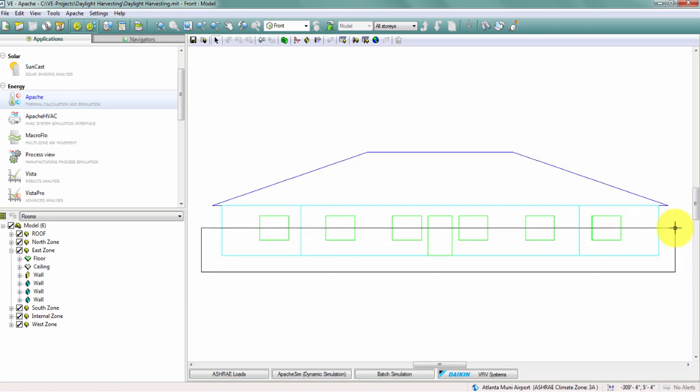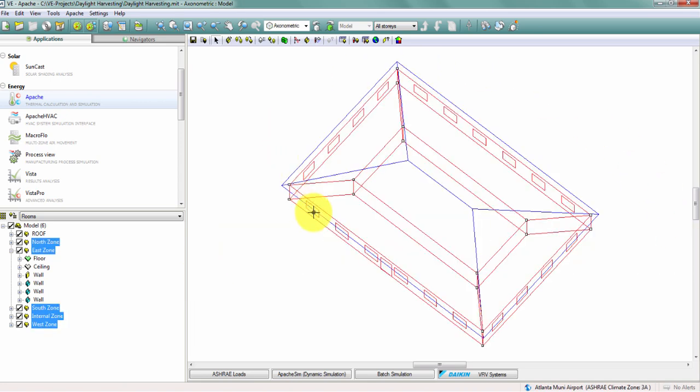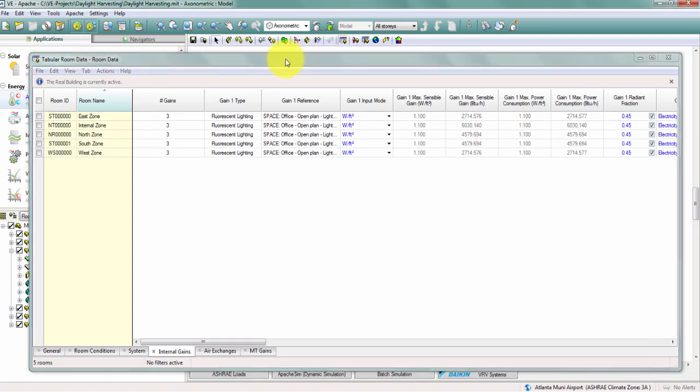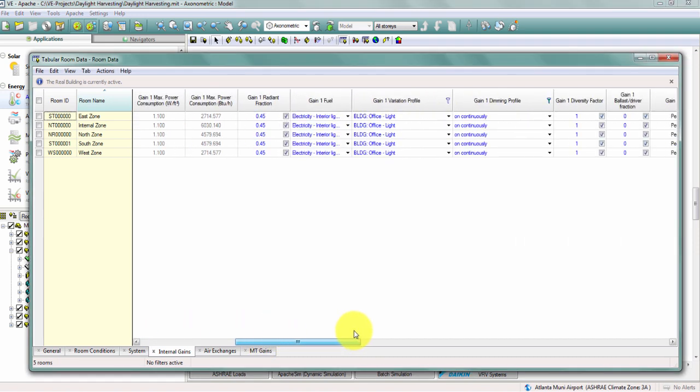And by selecting the rooms where I have performed daylight harvesting, my five occupied zones, I can come into Apache Tabular Room Data. And on the Internal Gains tab, I can see that currently I have 1.1 watt per square foot of artificial lighting in all of my spaces.